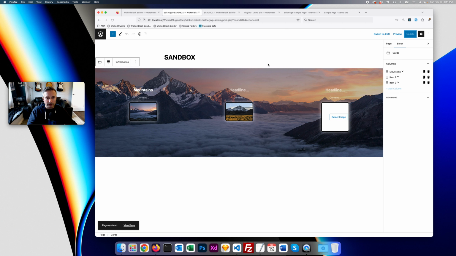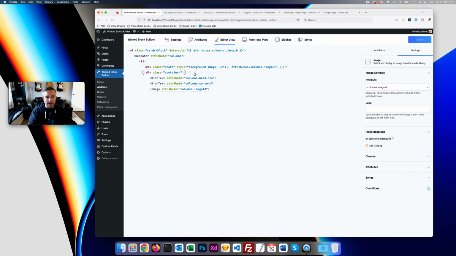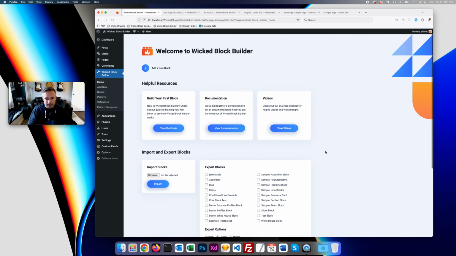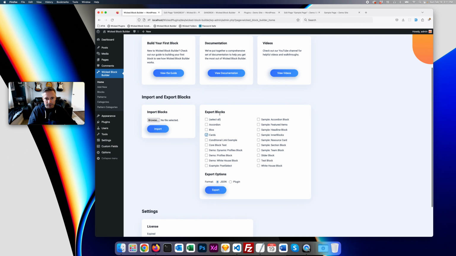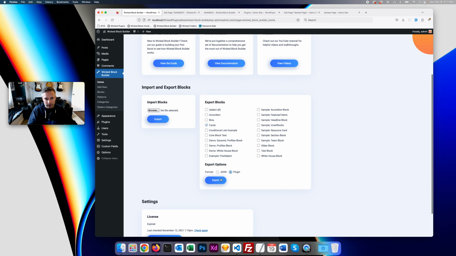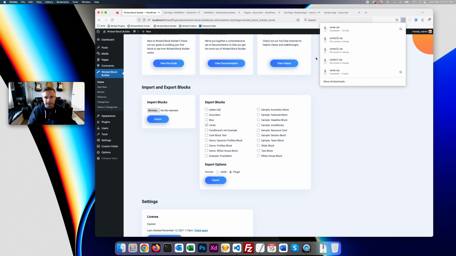So now what we're going to do is take this block and export it to its own plugin so we can use it on a website that does not have the block builder installed, and just use it as a completely standalone plugin. So let's go back to the home screen. Let's choose our cards block and choose plugin, hit export. Okay, should have it there in the downloads.